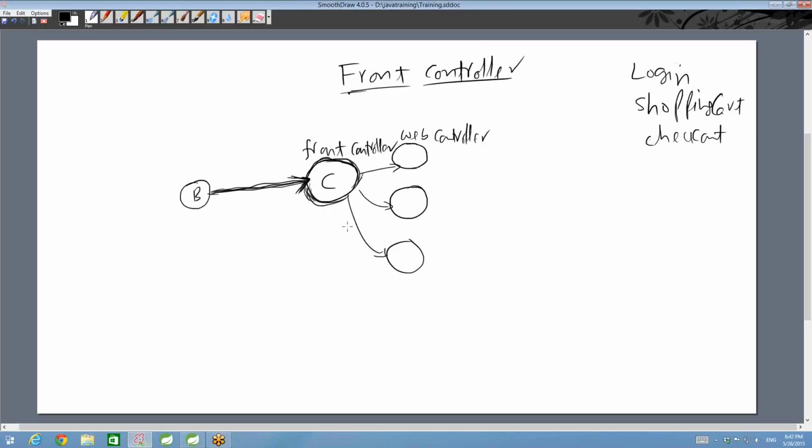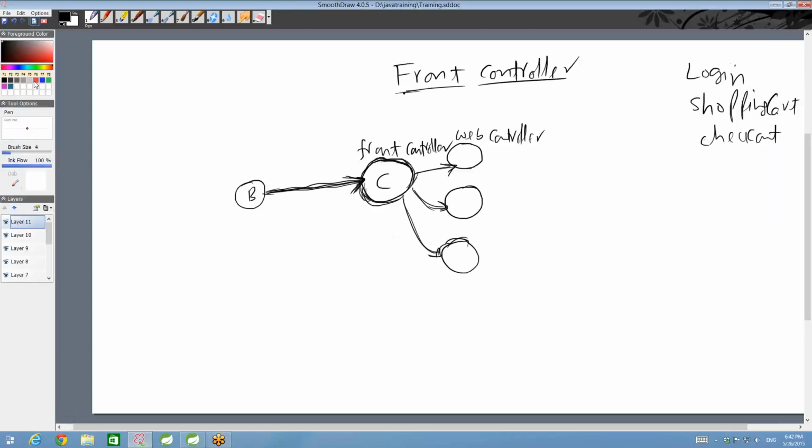The front controller can take the request coming from the browser. That is how we're going to configure it. And then it is going to delegate to the appropriate web controller. Well, these controllers are not servlets. The interesting part is only the front controller is a servlet. This one is a servlet.